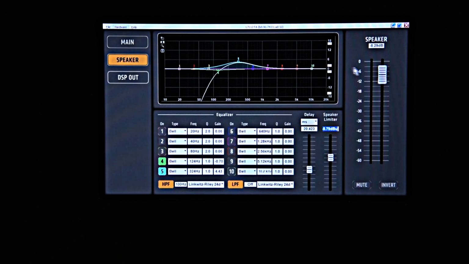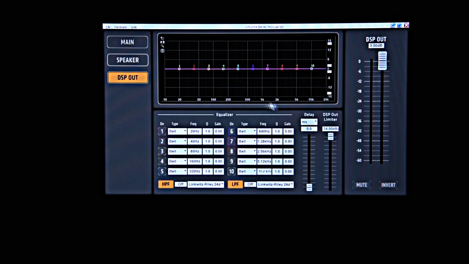On the right side, we have the well-known speaker fader for the main volume, and the mute button and the invert button. The DSP out window shows you exactly the same, but the adjustments you are making here only affect the DSP out and not the connected speaker. About the DSP out, I will explain more in an upcoming video.